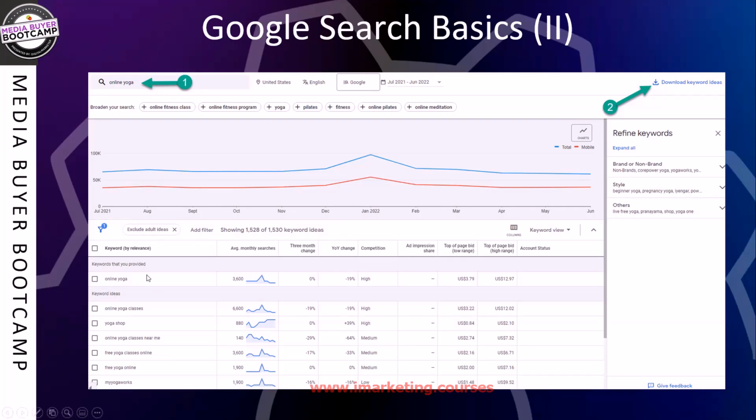It's given me the keywords that I provided, and then Google has gone ahead and generated a whole bunch of different keyword ideas. Online yoga is generating roughly 3,600 monthly searches within this date range. By the way, you can put this to 2 years, so it will give you up to 2 years of data. Online yoga classes, yoga shop, online yoga classes near me. There's another keyword, with very low search volume though.